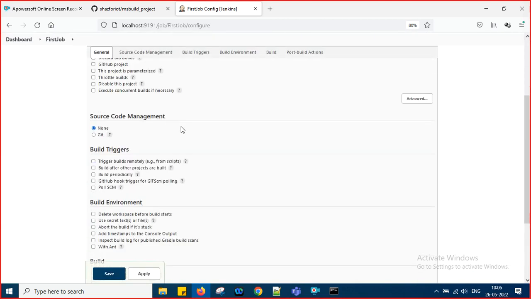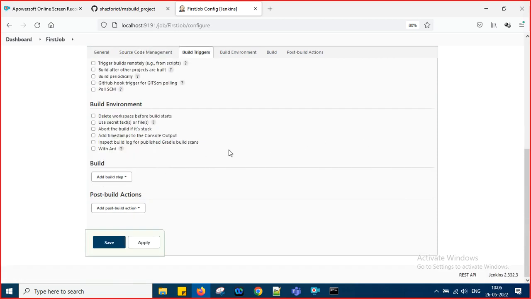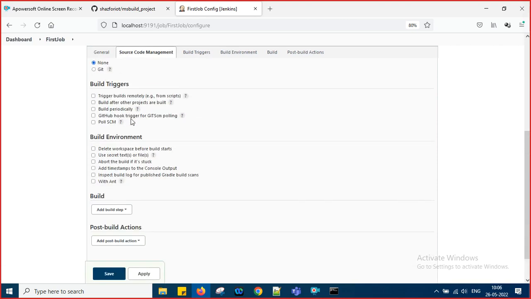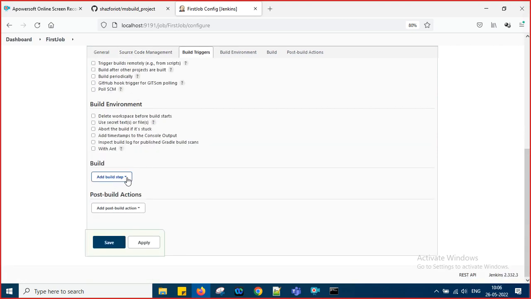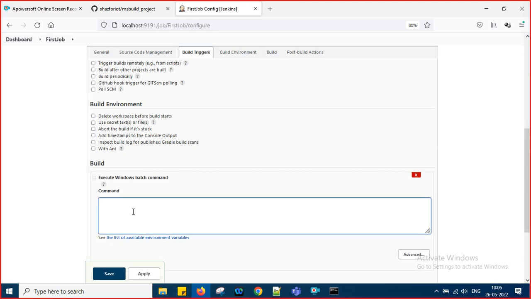So I just want to write one sample message first. Later on I will tell about the program. In build, using Windows batch, I want to write some command. Suppose I want to write echo, this is first Jenkins code, and suppose I want to write the date also, and time also.